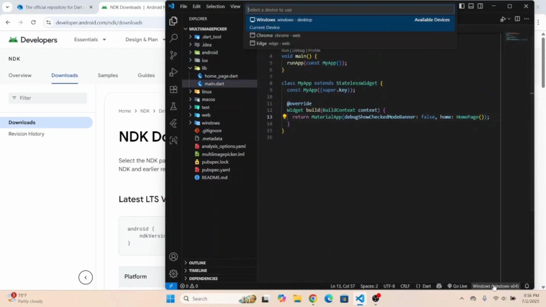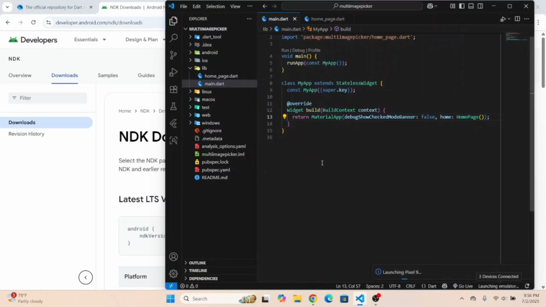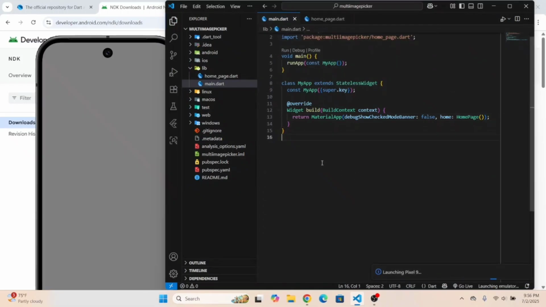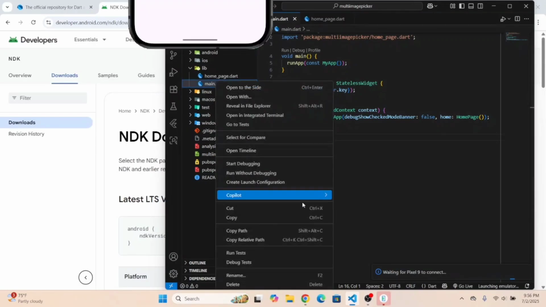Okay, now choose the emulator. Okay, now run this app in the emulator.